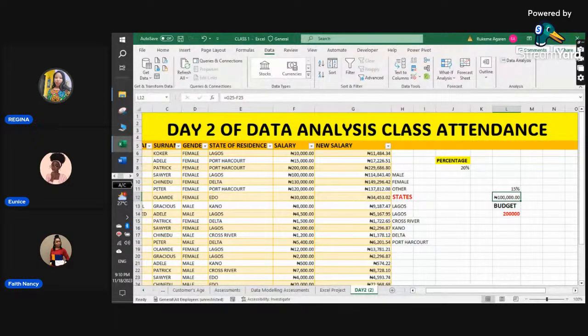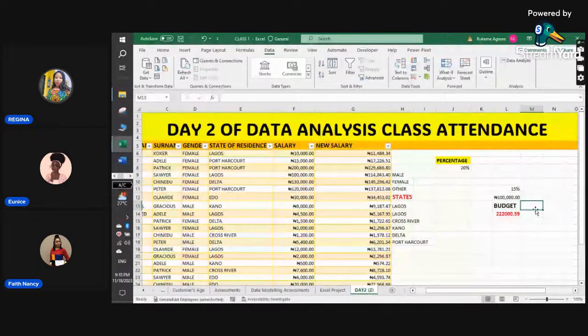I think I went back. All right. So what I said now is, since I've changed this one to 200,000, I want this one here to be, in fact, let me change this to 250. In fact, 250 is too big, so let me change it to 222,000 point 59 kobo. So you see, I've made it even more complicated.